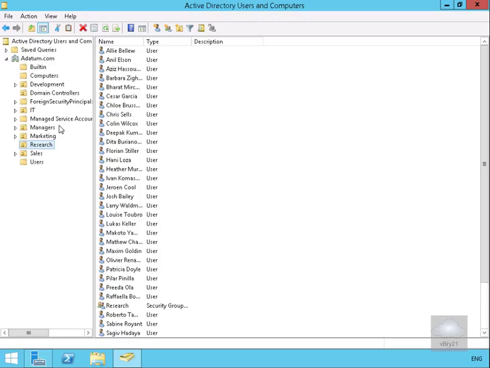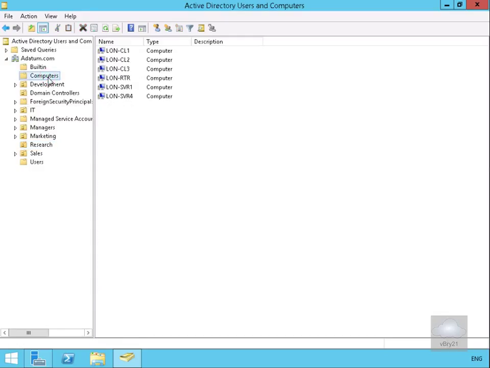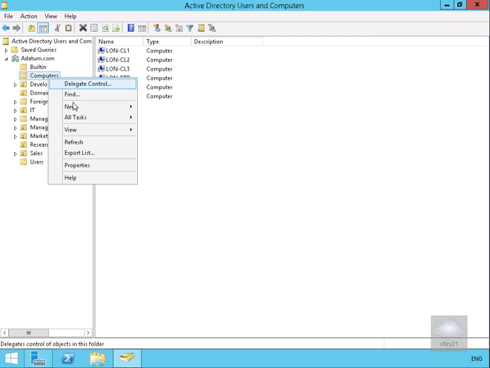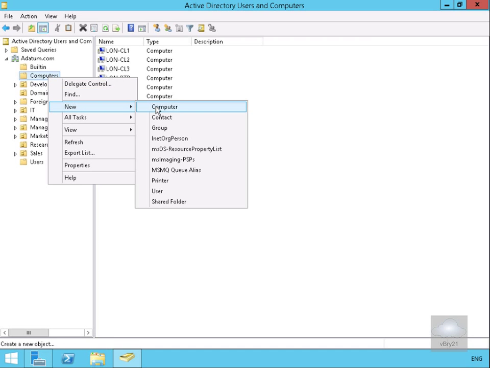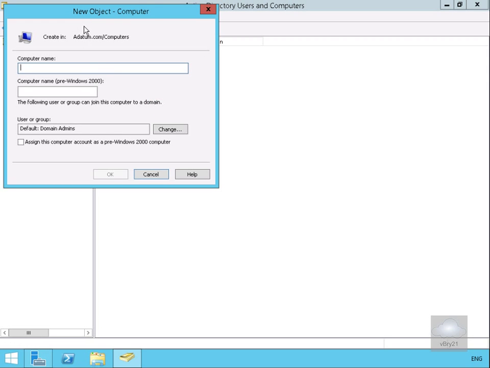So let's just create an object. What we're going to do here is go to Computers, and at this point we're going to create a new computer account. If I right click at this point, we get the ability to click New, and then I'm going to create a new Computer. Then we just need to fill out this little wizard.